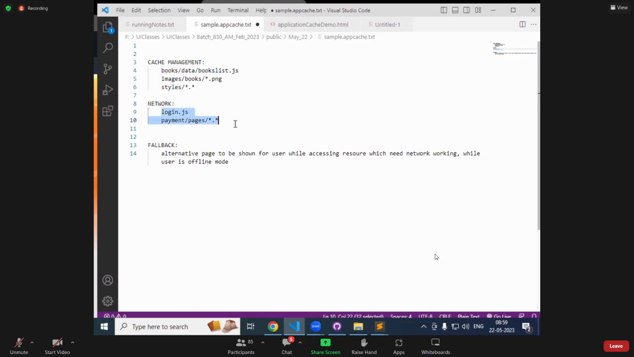Those things cannot be cached; they have to be added under the network tab. Are we clear? Okay. What do you mean by this fallback block? Fallback block is an alternative web page which has to be shown while accessing the resources which need a network connection while the user is in offline mode.